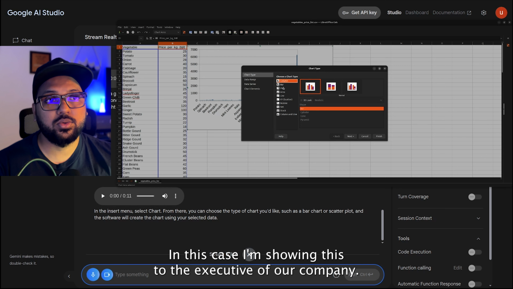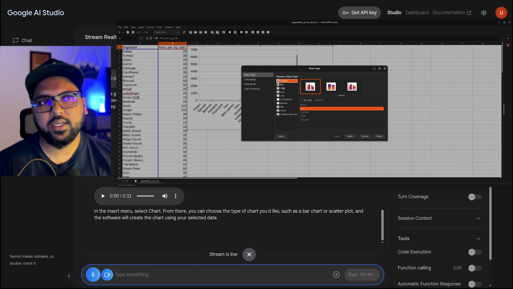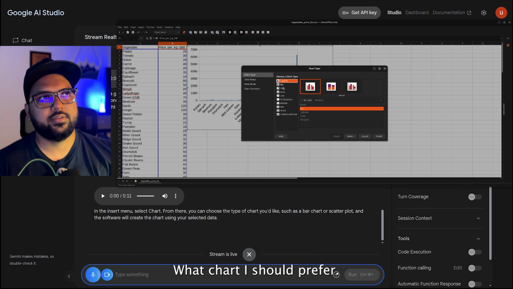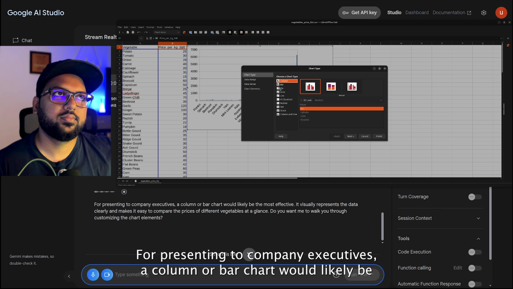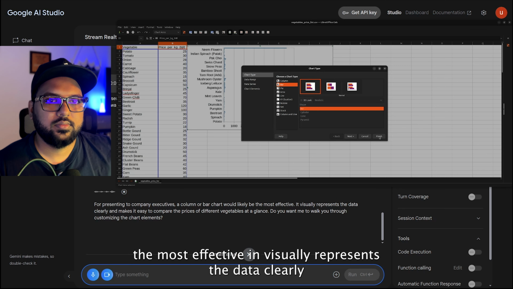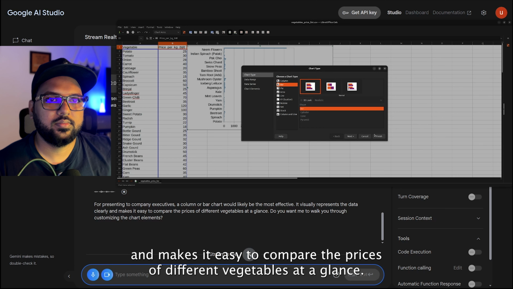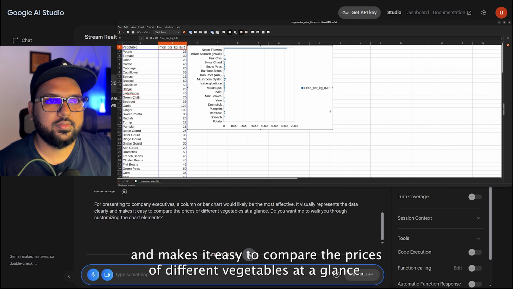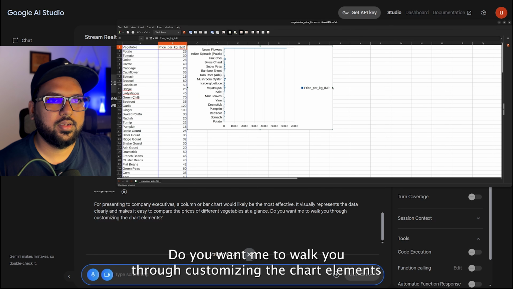I'm showing this to the executive of our company. What chart I should prefer? For presenting to company executives, a column or bar chart would likely be the most effective. It visually represents the data clearly and makes it easy to compare the prices of different vegetables at a glance. Do you want me to walk you through customizing the chart elements?